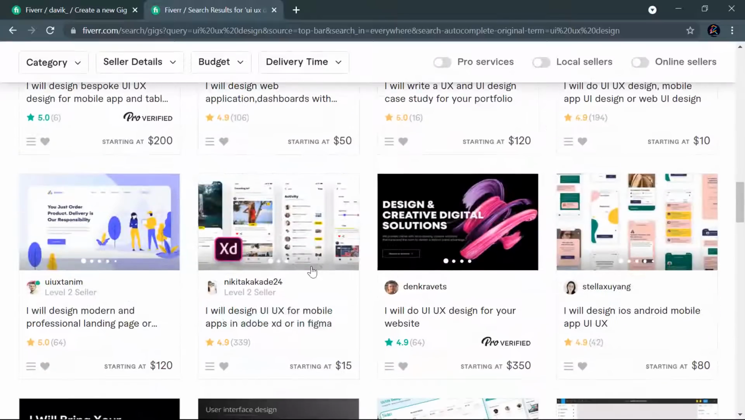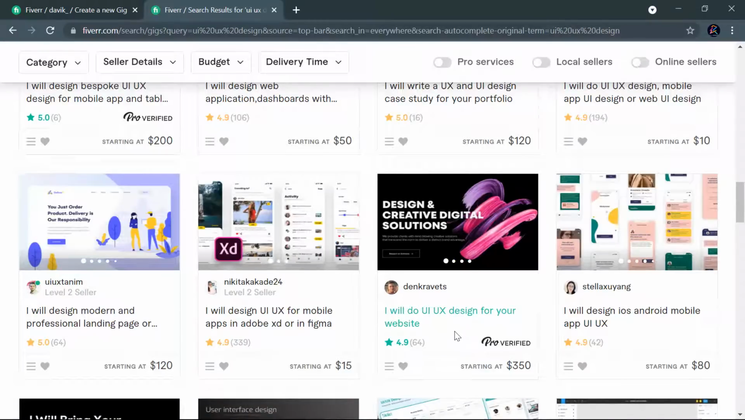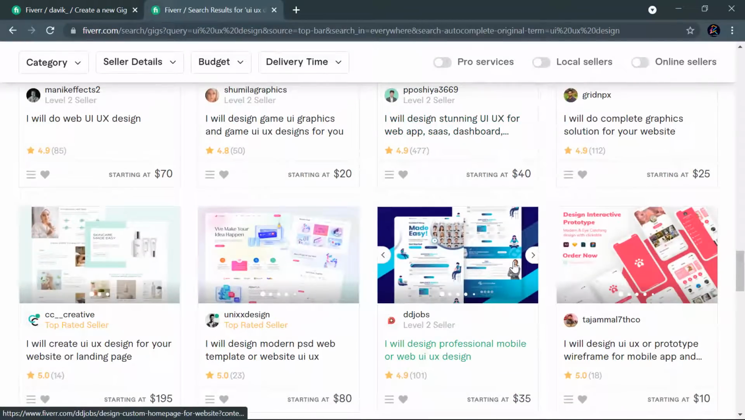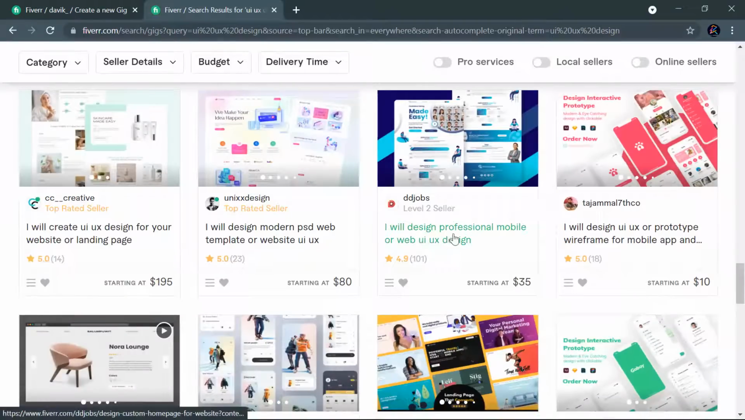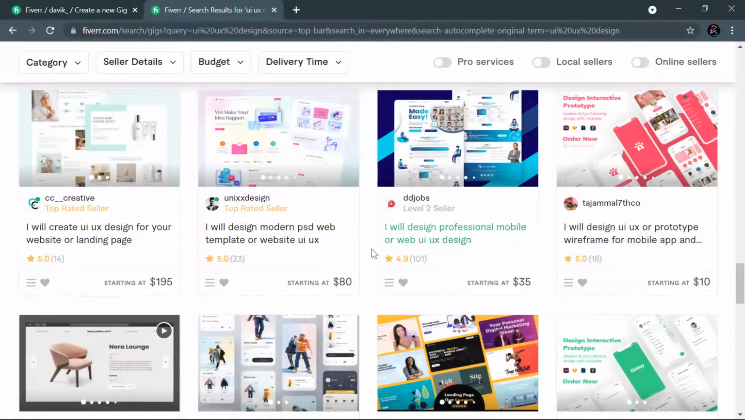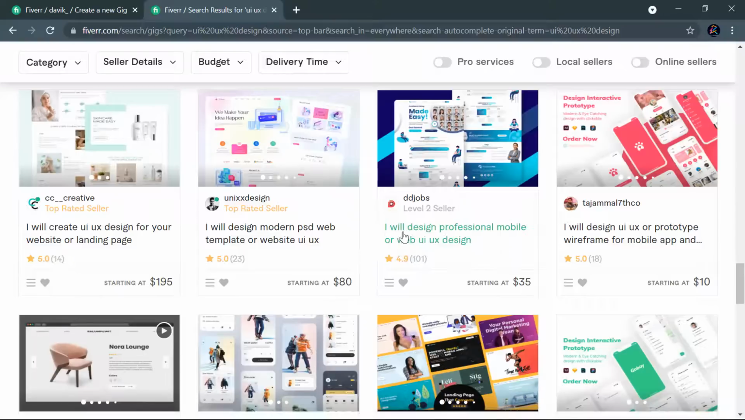So as you can see, this one says I will do UI UX design for your website. Technically the UI UX design you are going to do can be based on maybe web, mobile, or any other interfaces that you want to design for the company or for the project. But right now I want to create a gig specifically for web, so you can also combine, just like this gig says, I will design professional mobile or web UI UX design. So if you are creating a gig that has to do with both web and mobile, you can as well pick ideas from that.